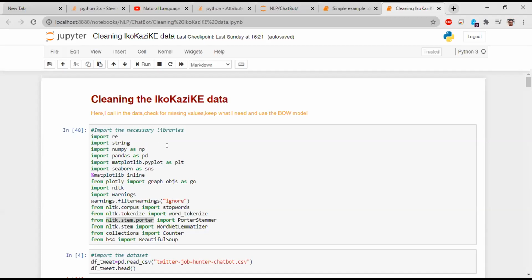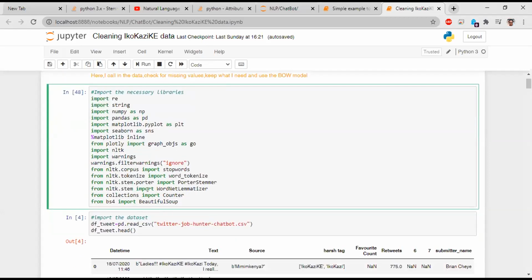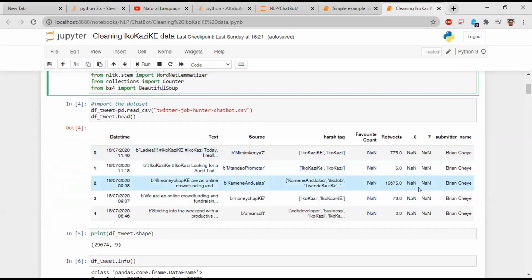So we call in the necessary libraries that we require, all of them, even the PorterStemmer, WordNetLemmatizer, the Counter, BeautifulSoup. So yeah, we call all of them in that cell. And then viewing our data, this is how our data looked. We had all these columns. These are our variables, text, source, all those. And as we proceed, we will get the sense of 6 and 7. If they won't be useful in our data, we will just drop them. But in the meantime, we are still finding out what they could be actually.